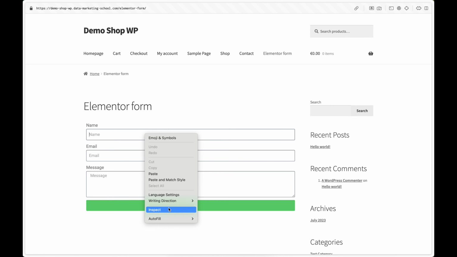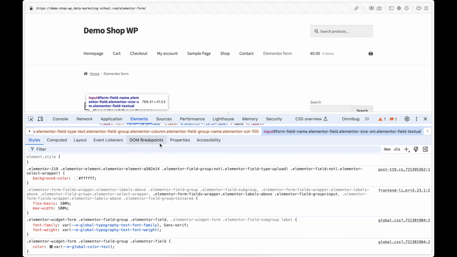Today you'll learn how to track Elementor forms with Google Tag Manager. The first thing that you need to do is to check that your form is actually an Elementor form. Click on your form and click on Inspect.